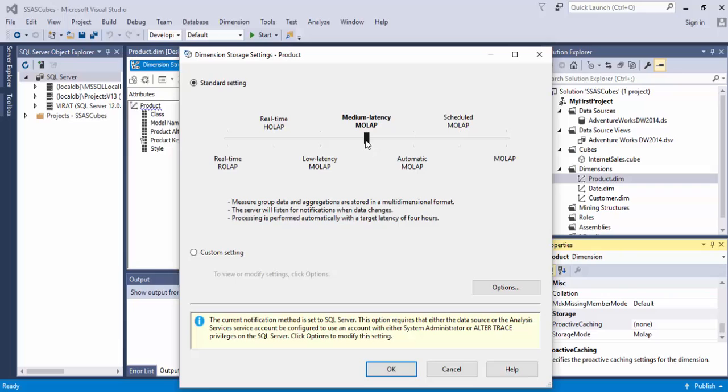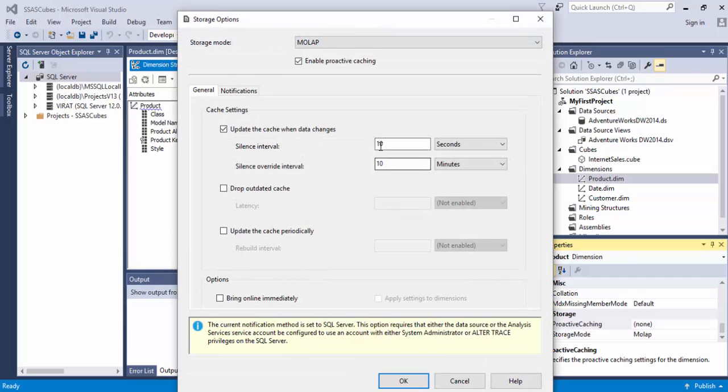If you see the medium latency, it is the same as low latency, but it will be processing every 4 hours automatically. And if you see automatic MOLAP, the server will listen to the notification. At the same time, the process is performed automatically with no restrictions on latency. It's nothing but we can schedule, we can create for 1 day or 2 days. If you see the options, then you will get when to process it. Okay, all that you will be getting here.